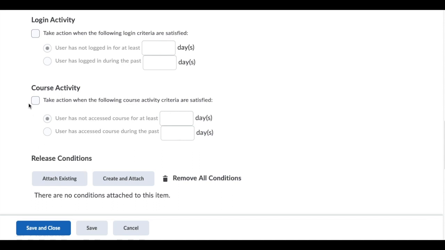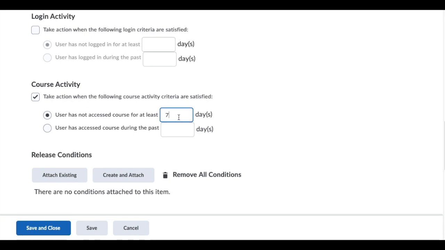We're going to talk about course activity, so we're going to click on that, and we're going to set up a criteria where if the user has not accessed the course for at least 7 days, they're going to get an email. And you can make this 5 days, 3 days, whatever you think is appropriate for your students to be accessing the course site.